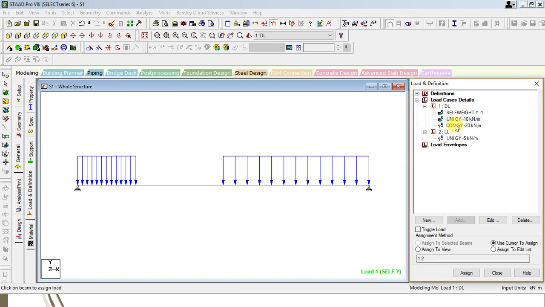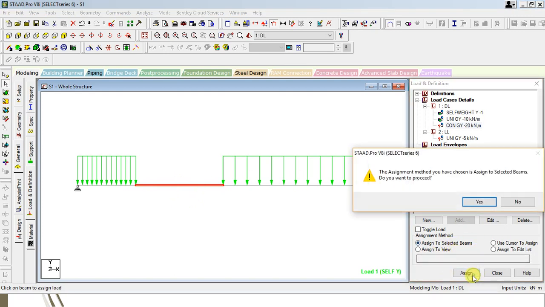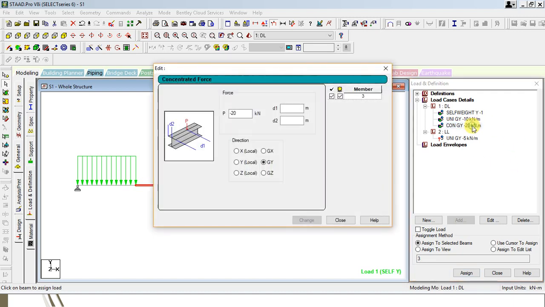Then next, assigning the concentrated force. So again, assigning the concentrated force, assign, I am selecting the central beam, assign to selected beam, assign. Yes. So when I select this concentrated force, this load will get added at the midpoint, because whenever we are adding this force without defining the distances, indirectly this load gets added at the center.